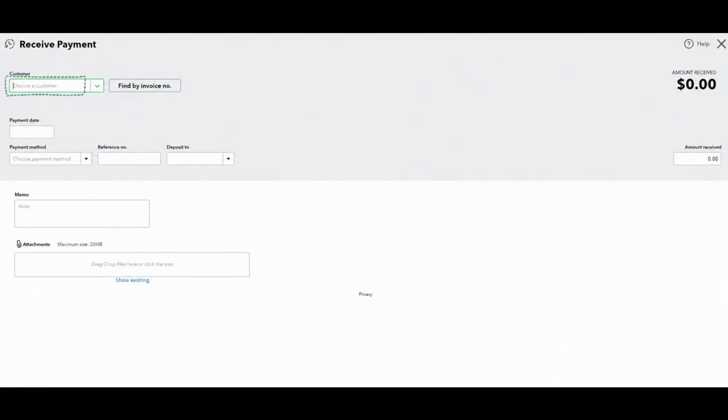QuickBooks will show that customer's open invoices. Select the invoice the check is paying. Next, enter the payment date. For the payment method, choose Check. Enter the check number if needed.